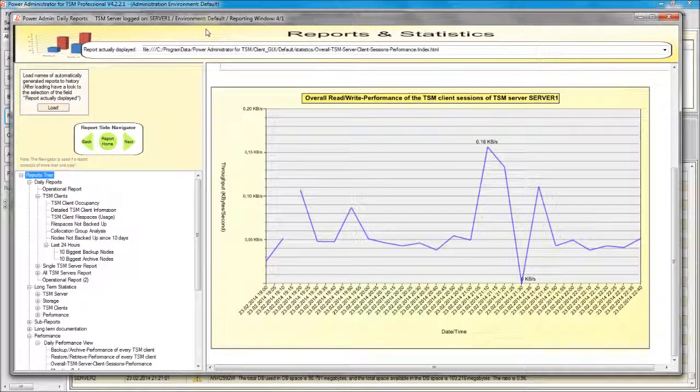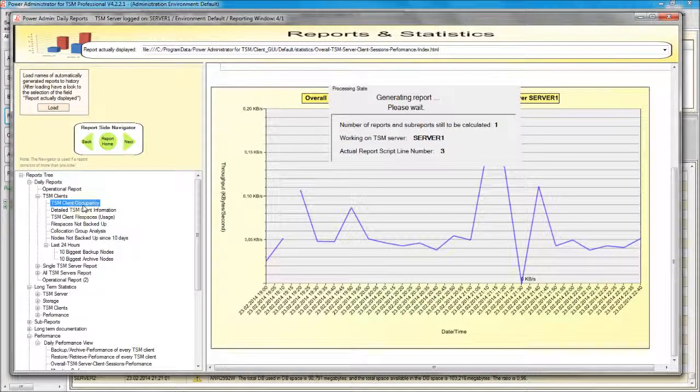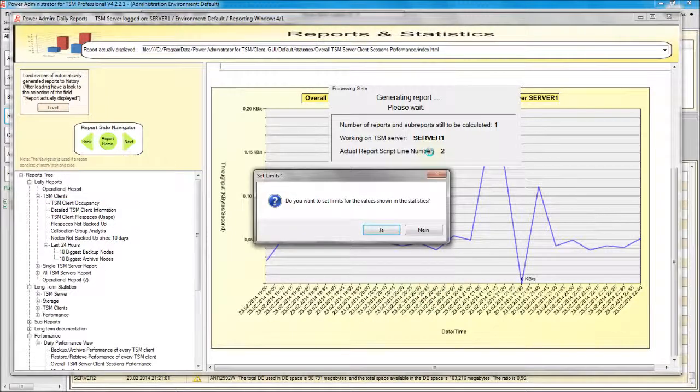Let's take another report now. For example, the client occupancy. This is a multi-server report. We see another time that the script lines of the report will be calculated now. Okay, and now I don't want to change the limits.